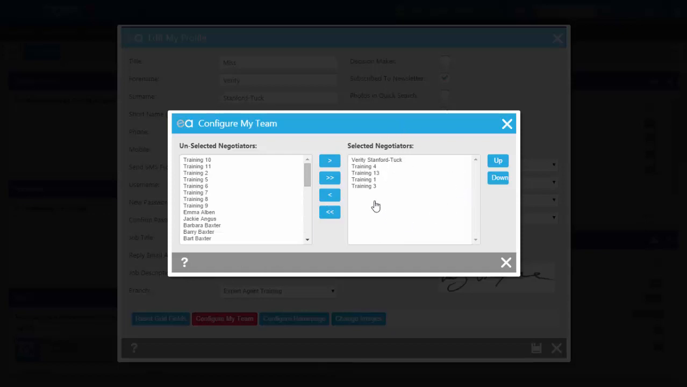And then you've got your selected negotiator columns, which potentially you'll need to remove somebody from. So let's say training 3 has left. We select them and use the single arrow pointing to the left. To add in a new member, you select them from the unselected negotiator column and use the single arrow pointing to the right. If you've had a bit of a mix around in the office and you now work more closely with training 13, you can move them up so they are sitting next to you in the diary: select them and use the up icon.